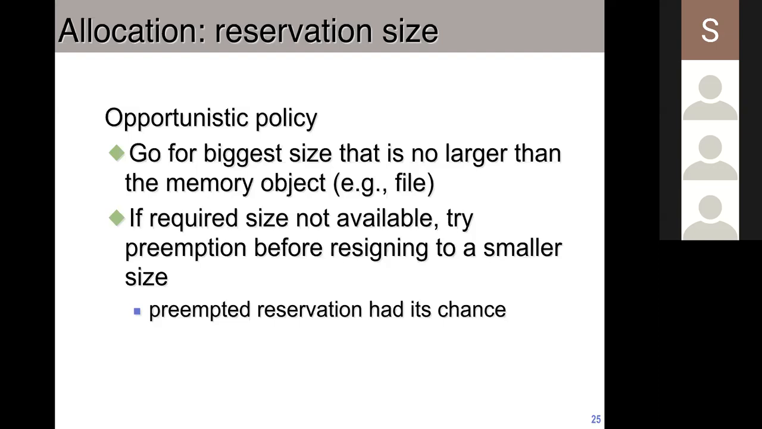So what that means is that existing reservations had a chance already. They didn't use it. They're still holding onto the reservation. So here's a new request that might increase TLB coverage. So I'm going to go back and cancel some earlier ones.